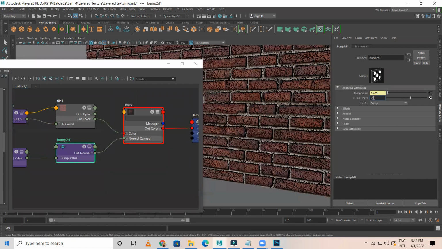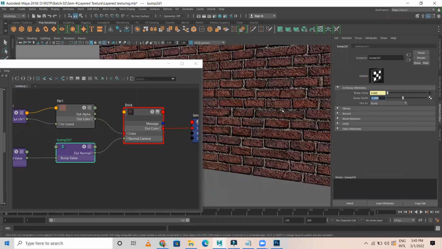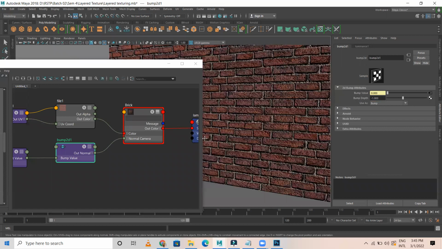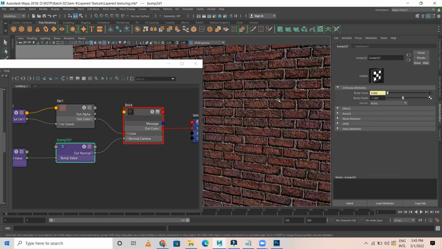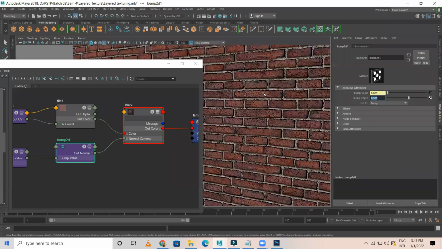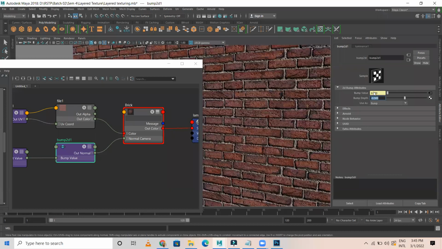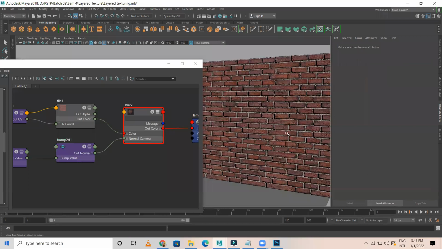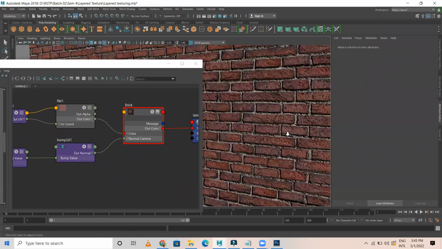So if I make -1, can you see now? How does it look? Now it's very clear. It's like the bricks are coming out. The crease is inside. If I make this 0.5, bricks are inside, creases are coming out. So if I make -0.5, now bricks are out, creases are inside. So that's how it looks.